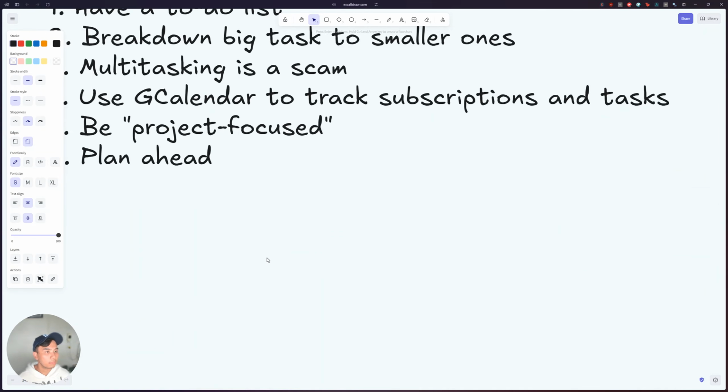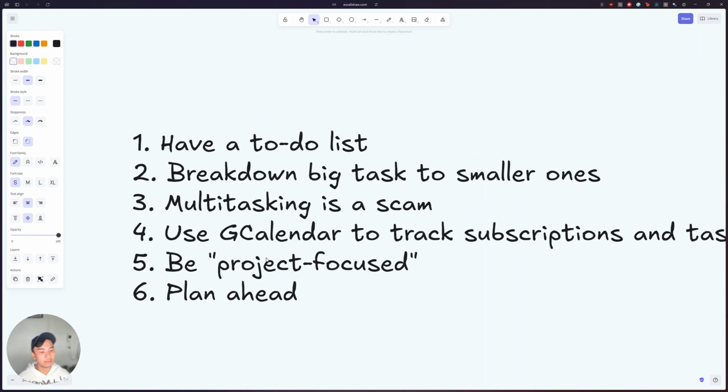Number three, multitasking is a scam. I hate when I hear some people say that they are able to multitask. For example, they can study, listen to music, and talk to a person at the same time. I just can't. All right. If I am doing something, I put my whole heart, whole energy, whole mind into it in order for it to become finished faster. Anyone who's telling you that multitasking is possible is probably a scam.